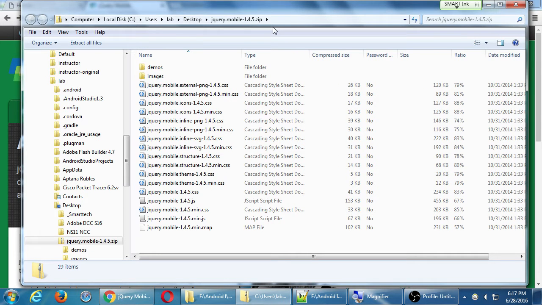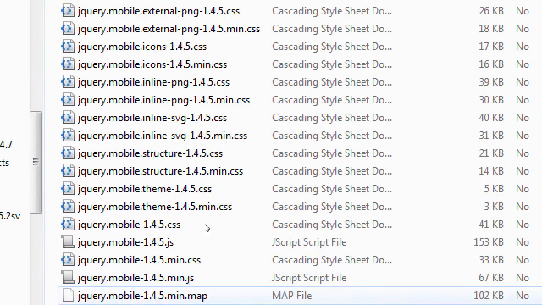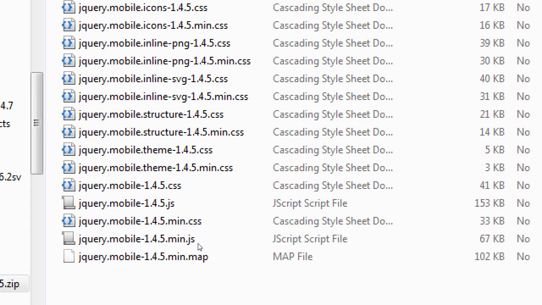It comes with all of these files. We only need 3 of these 20 files. It's going to be the ones at the bottom. All of these look almost exactly the same, but the 3 that matter are at the bottom: jQuery Mobile 145.min.css, jQuery Mobile 145.min.js, and jQuery Mobile 145.min.map. I'll explain that one in a moment. These are the 3 that we need. Everything else we don't need.